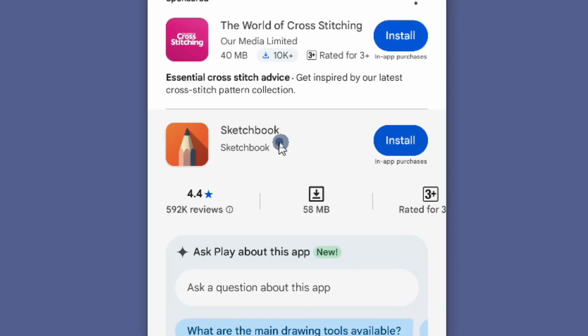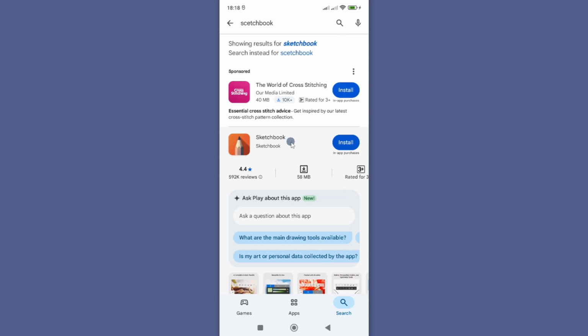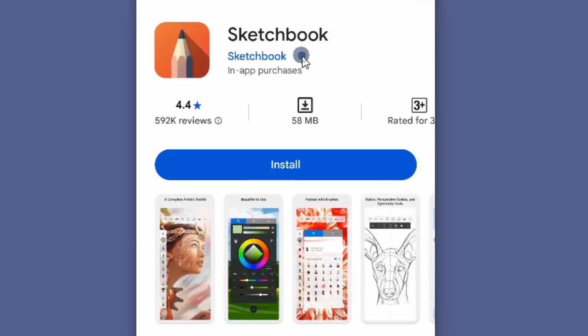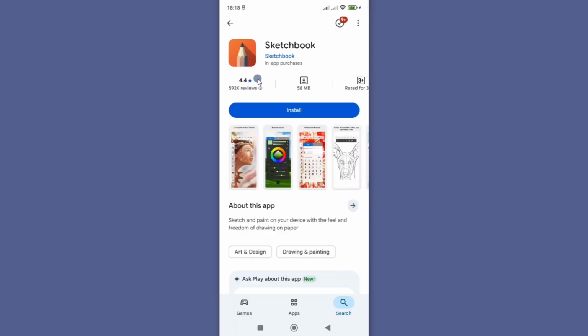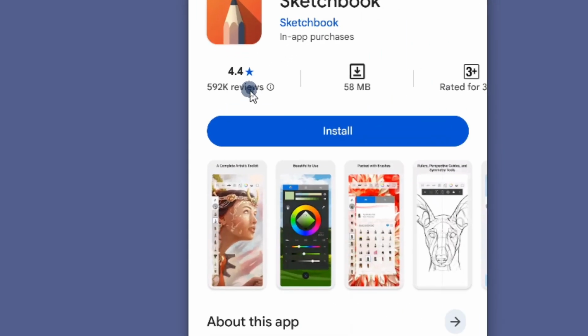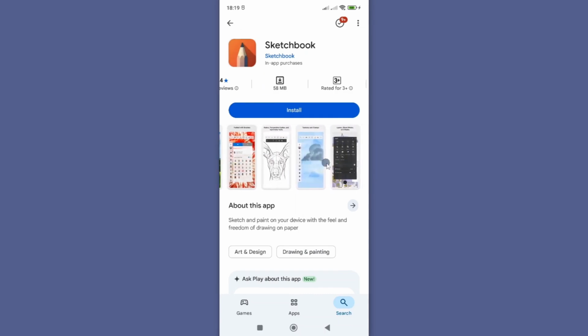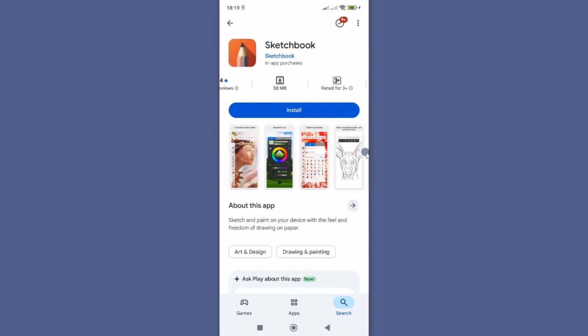Here you can see we have the Sketchbook app available. Now tap on it, and to make sure that it is the right app, make sure it is from Sketchbook. And at the time of recording, this app has a star rating of 4.4 with over 492,000 reviews. Currently the app has over 100 million downloads, and the file size is averagely 98 MBs, and this is the current logo for this app. So if you see these details, you will know that you have the right app.